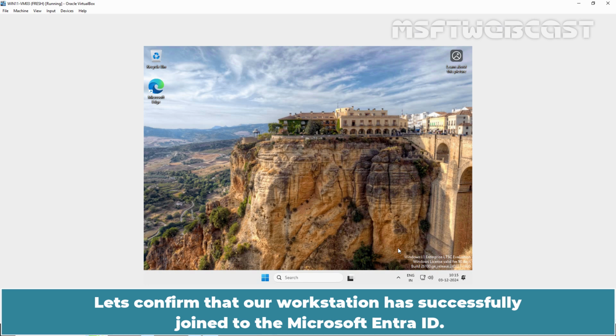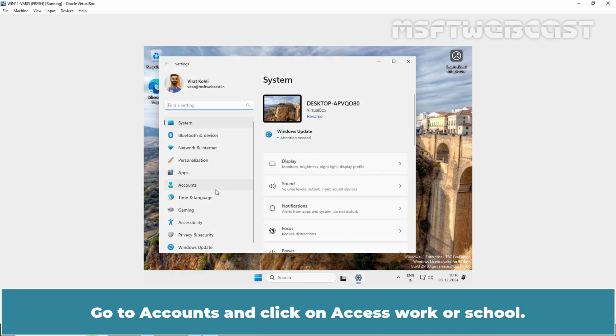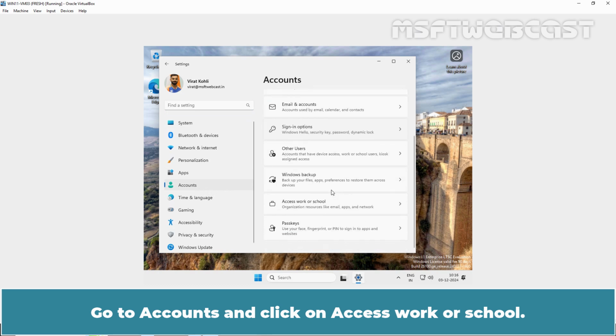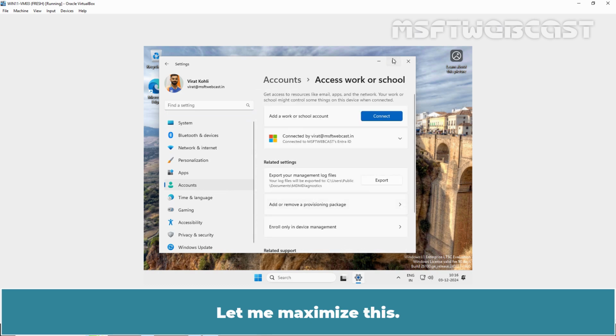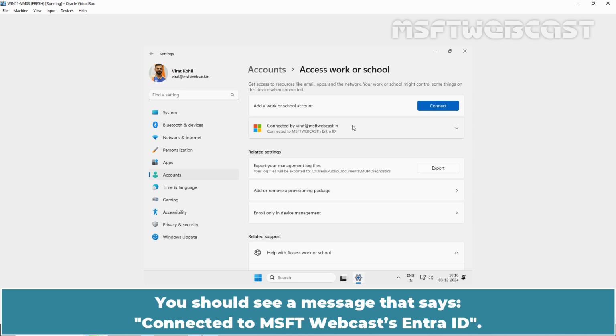Let's confirm that our workstation has successfully joined to the Microsoft Entra ID. From the Start menu, open the Settings application. Go to Accounts and click on Access Work or School. Let me maximize this. Verify the status that your Microsoft Entra ID user is connected to the Microsoft Entra ID. You should see a message that says connected to MSFT Webcast Entra ID.